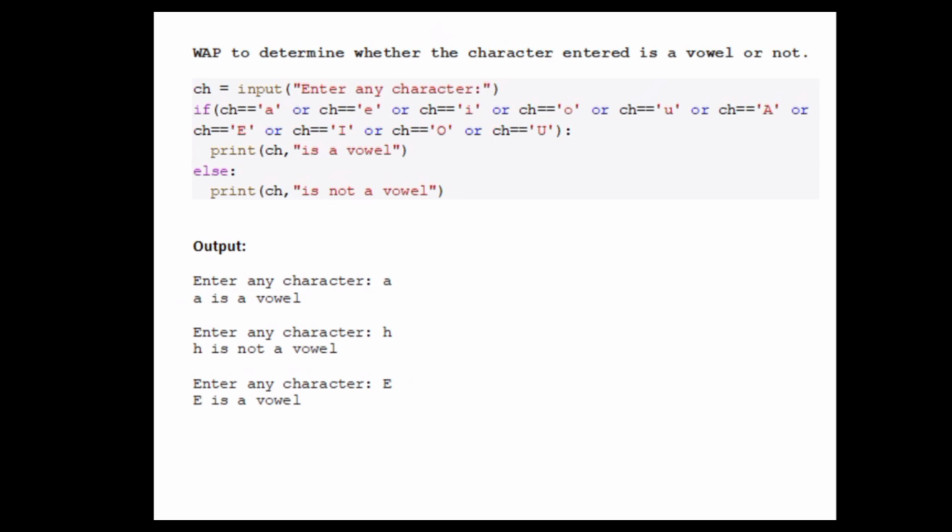Now, if we enter the character capital E, that is ch equal to capital E, then the if condition will be true, so "capital E is a vowel".